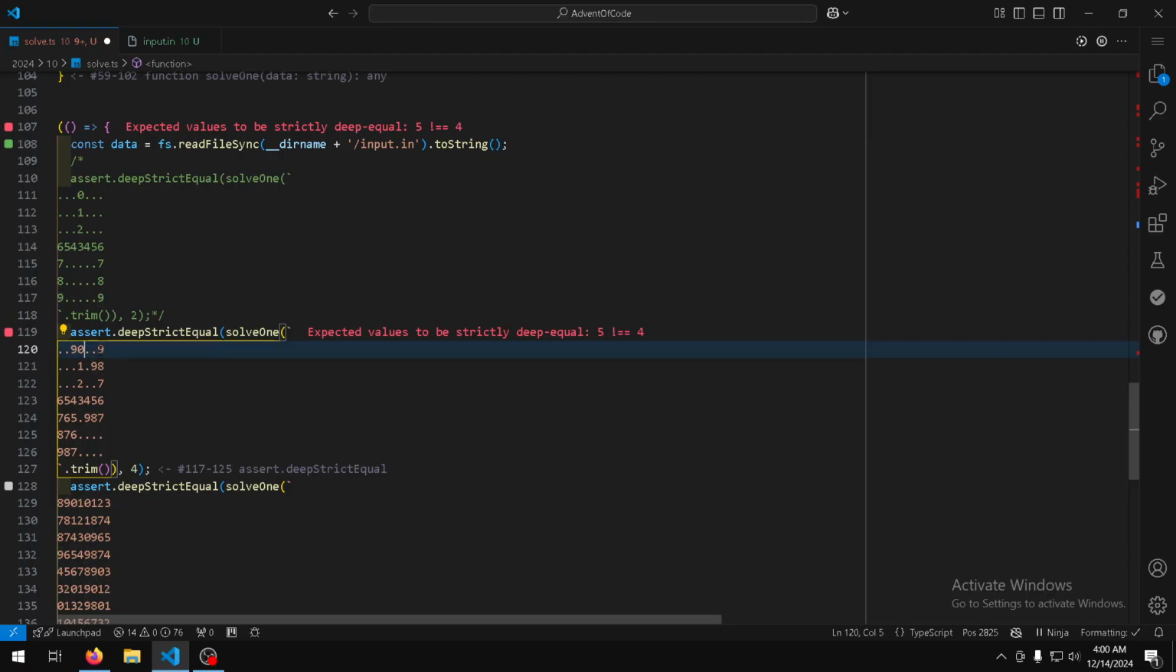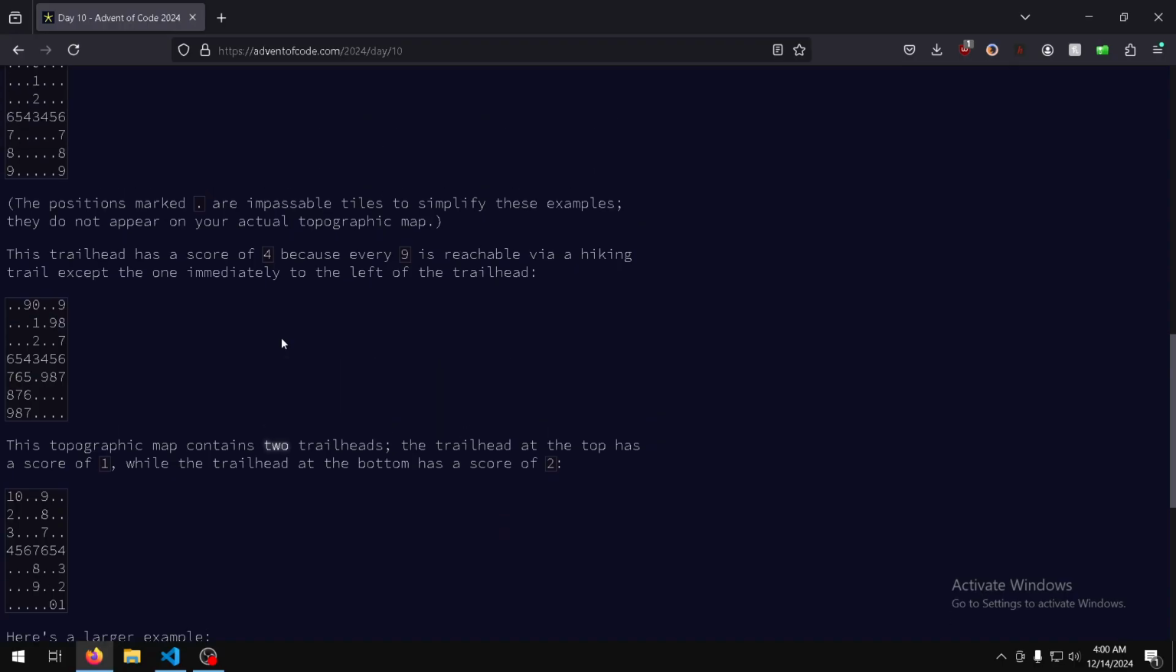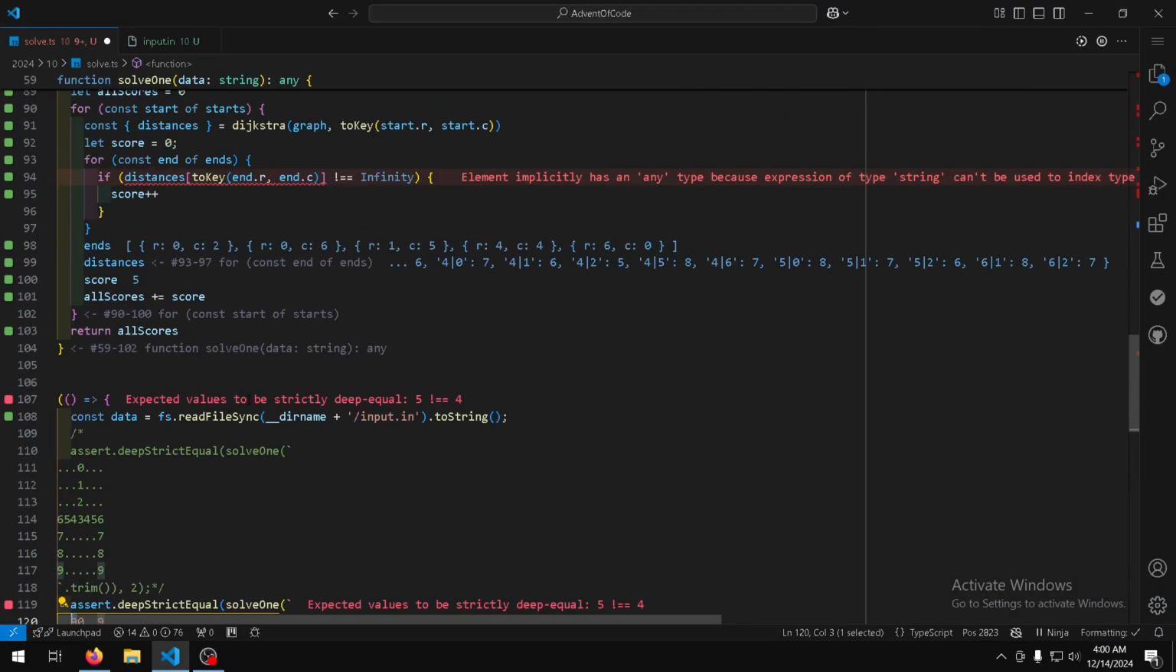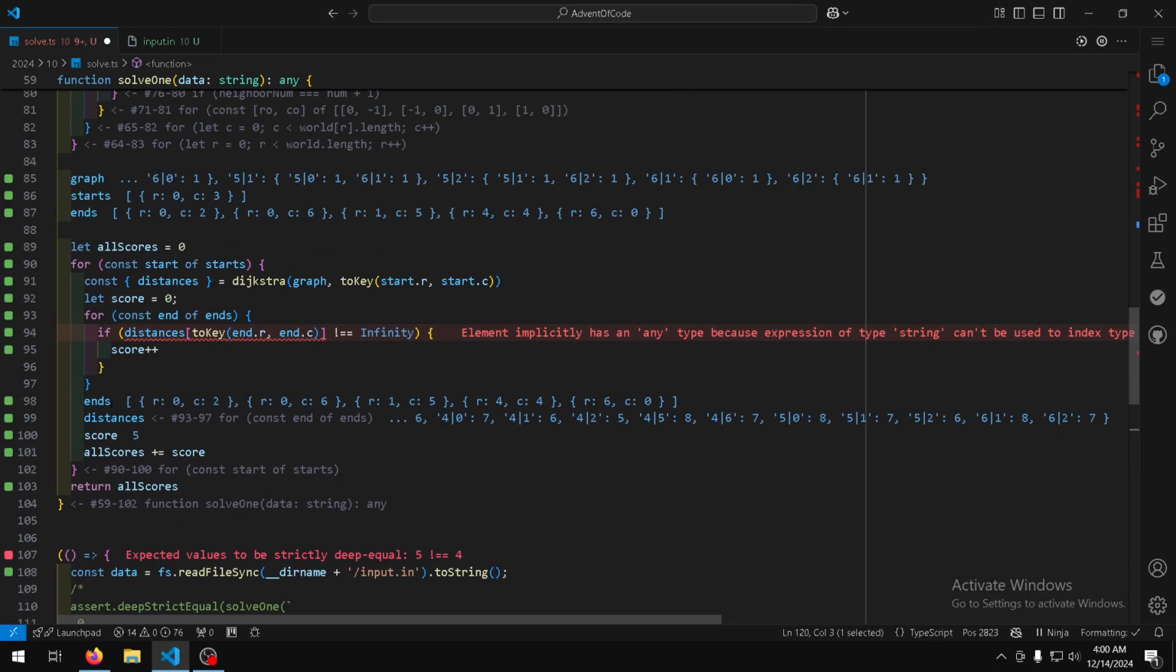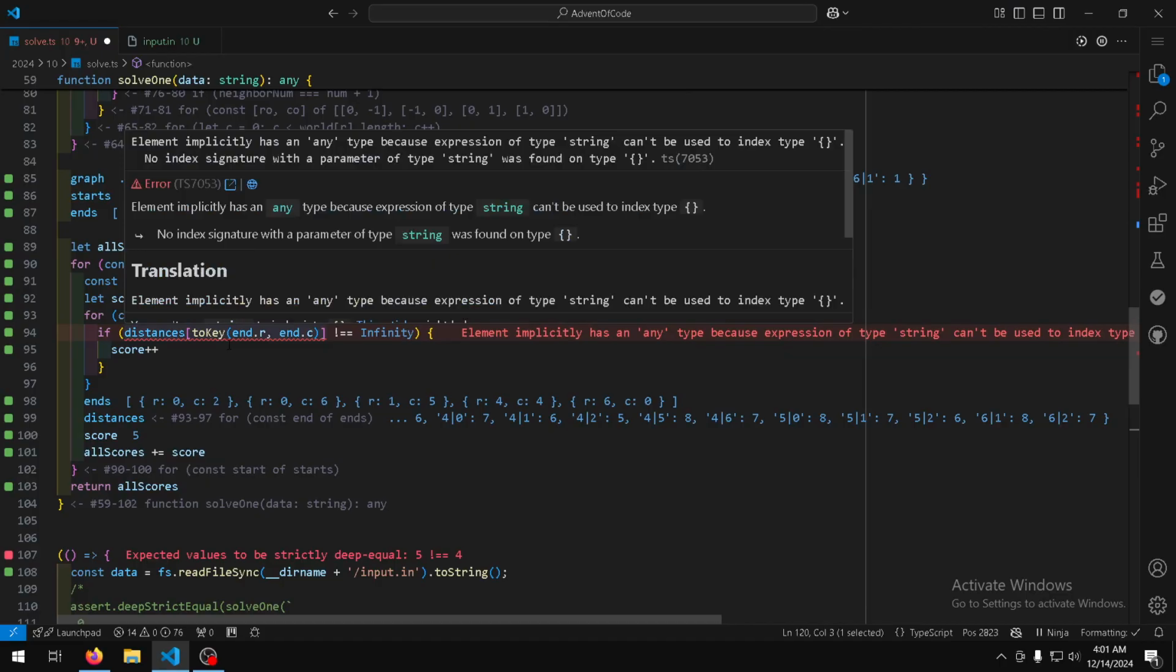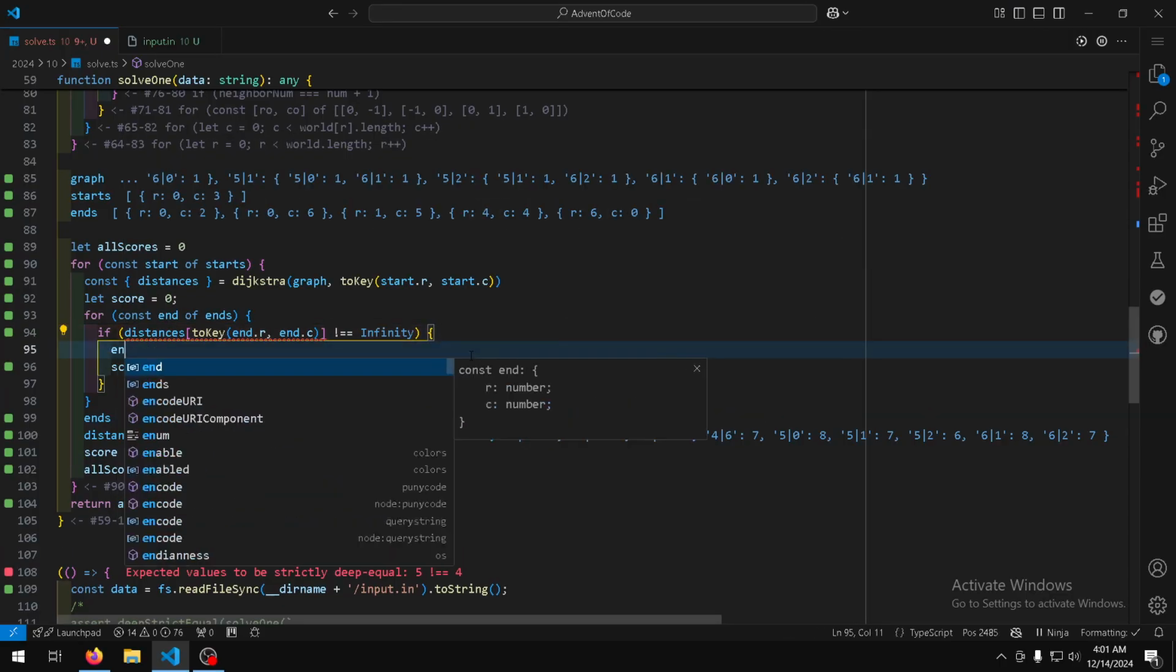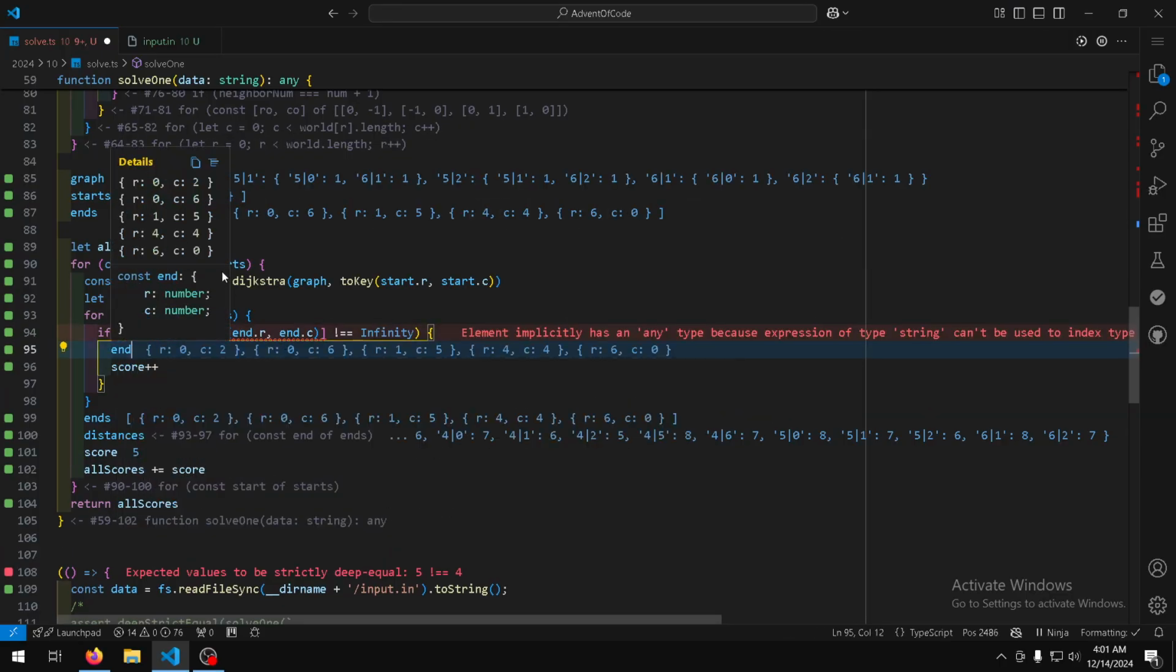1, 2, 3. 1, 2, 3, 4. Yeah, those are the 4 9s. Not supposed to touch this one, right? Except the one immediately to the left. Yeah, I'm counting 4. How many ends do I have? I have 5 of them. So you're saying I find all of them. Which ones do I find?